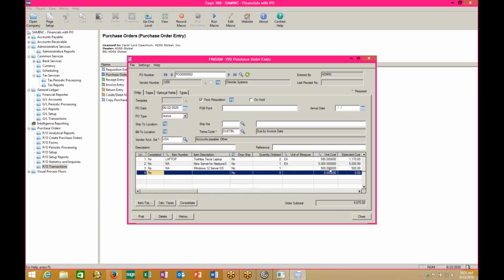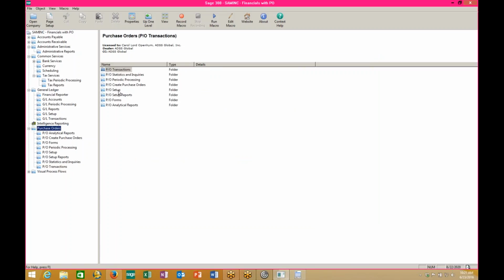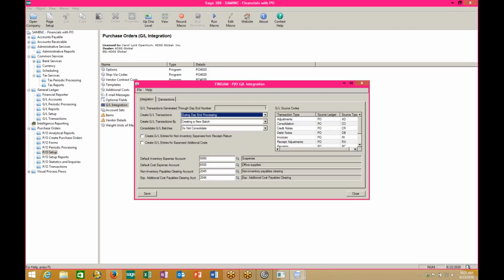Can you code it here as well? The general ledger code. Will that drop down? Can that be coded? Yeah. Okay. So there's two ways to do this. This is more for the accounting folks. You can set it up. I should have shown you that, but I forgot. So let's go back to GL integration for purchase orders. So you've got an option here.